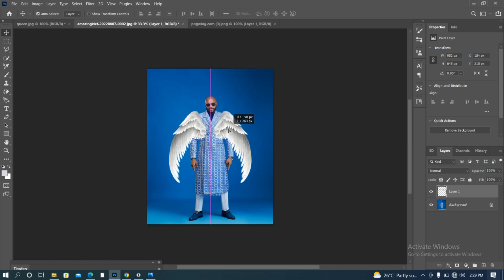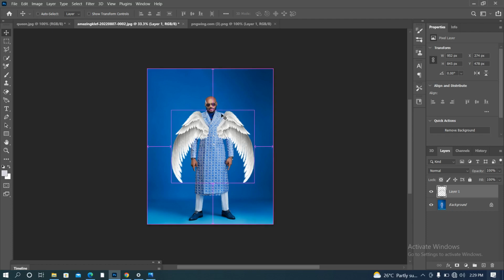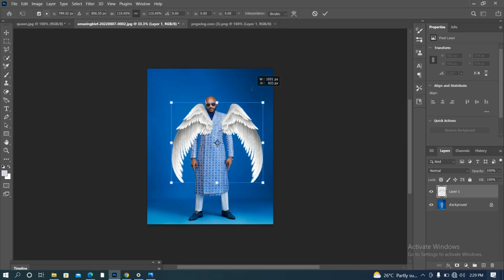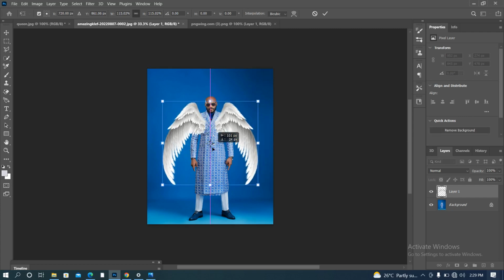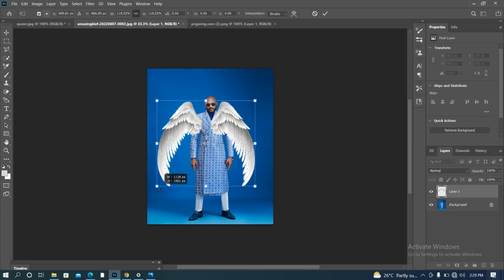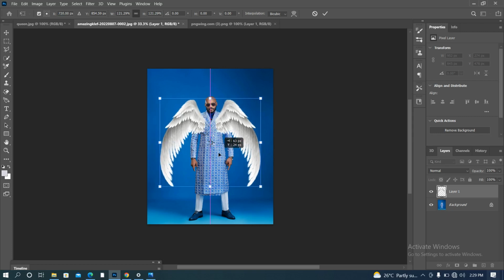I will have to put it here, then Control T, something like this, and I want this to be big so it can look like a big powerful angel.